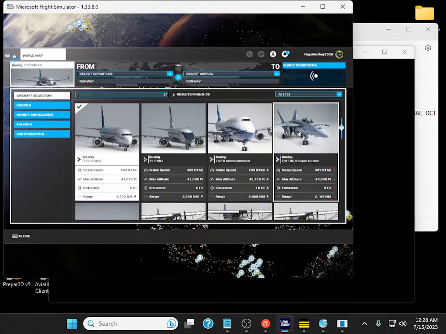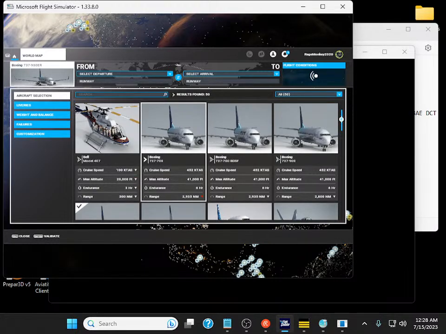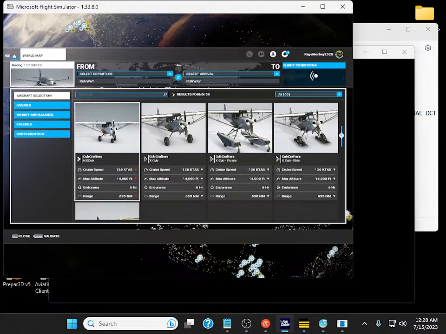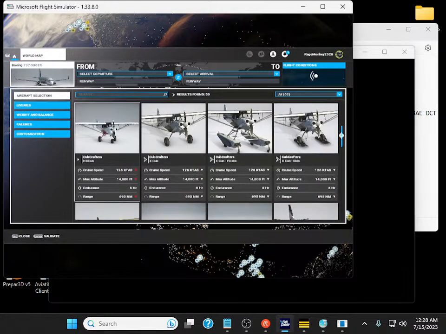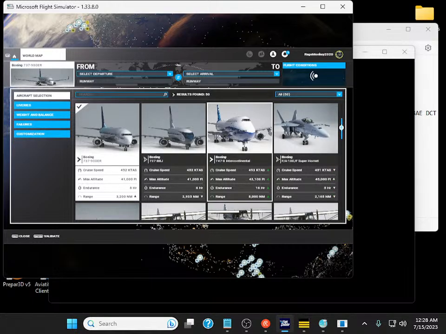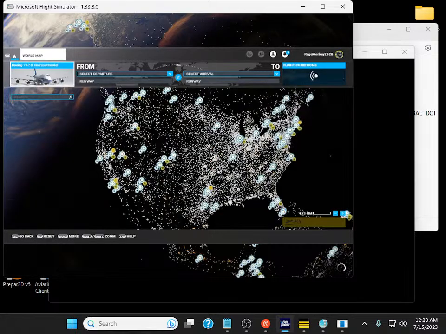Boeing F/A-18E/F Super Hornet. Boeing 747-8 Intercontinental, cruise speed 400. Boeing 737 BBJ, cruise speed 400. Boeing 737-900ER. Liveries. Bell Model 407, cruise speed 100 knots. Boeing 737-700. Boeing 737-900. Cub Crafters NX Cub. Boeing F/A-18E/F Super Hornet. Boeing 747-8 Intercontinental, cruise speed 400. Selected 747-8 in aircraft selection and customization menu.